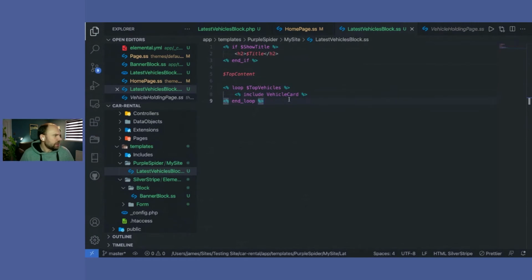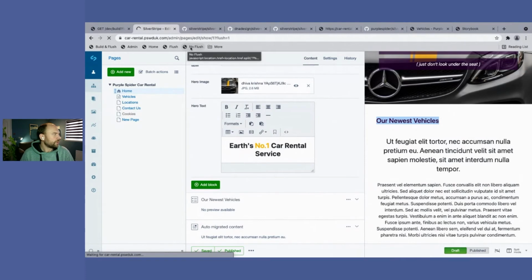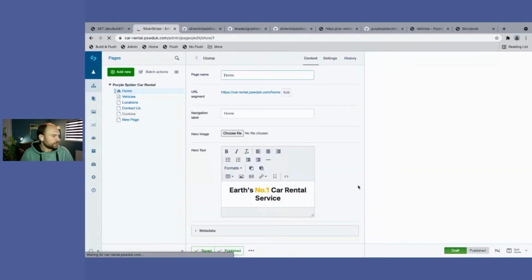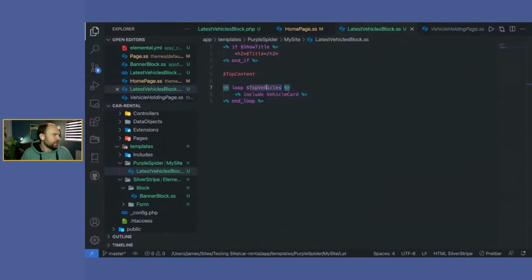And now we can go ahead and see how that is looking. Probably get rid of the flush next time. Okay, so we've got that, and we've got that, but it's not looping through our vehicles. Why is that? Because we haven't defined what this top vehicles is yet. So we need to do that in our block.